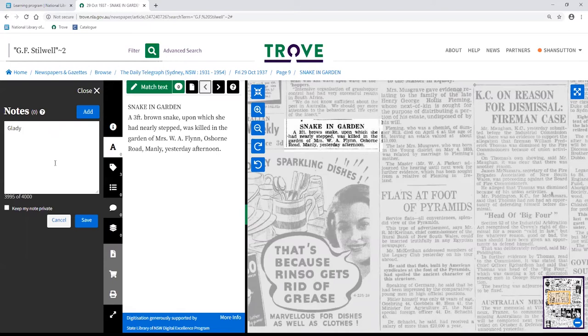So we could go something like Mrs. W.A. Flynn is Gladys Lawrence Stilwell, wife of William Augustus Flynn. Okay, so I've put in additional detail just there, as a note, not a tag. It's a bit long for a tag. You can elect to keep your note private. All my notes are usually public.